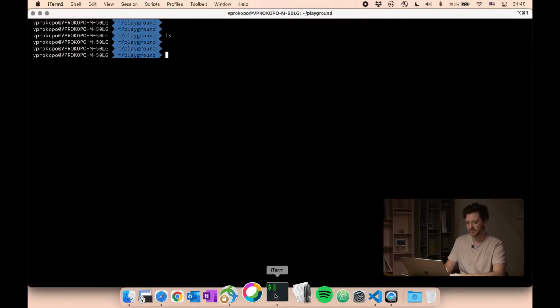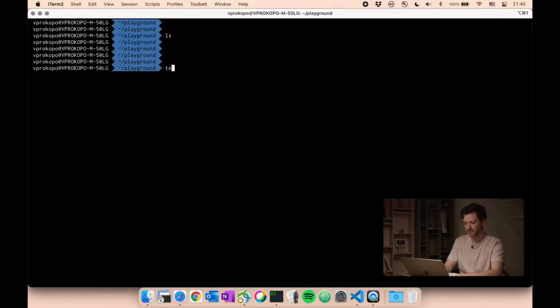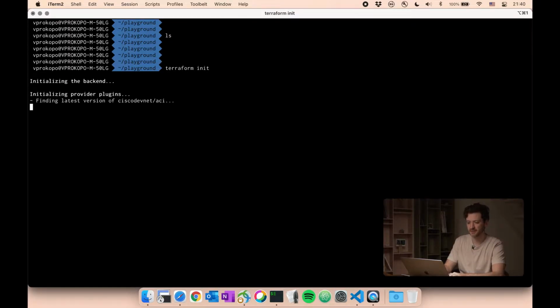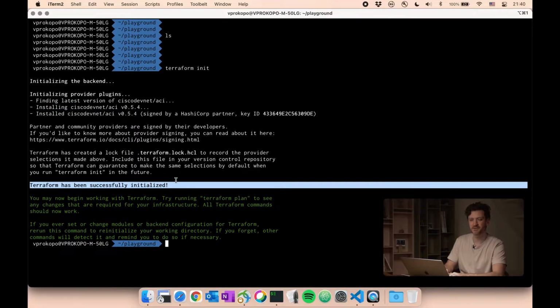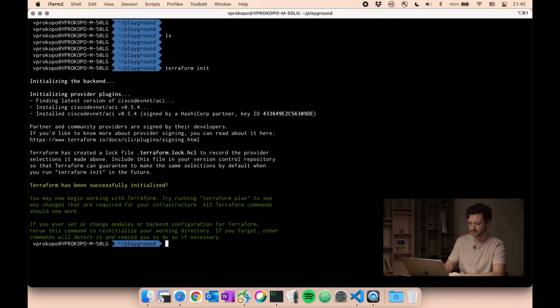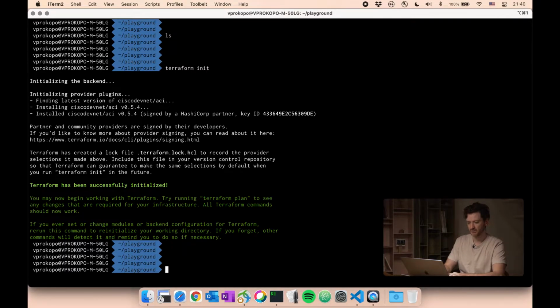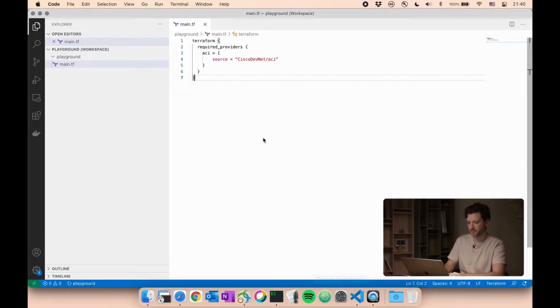So now in order to let Terraform get this provider, we need to initialize the working directory. So we do terraform init. And as you can see, Terraform went and installed the latest version of the Cisco ACI provider for us. And we're looking for this green line, which says Terraform has been successfully initialized. So if we go back, this is how we declare the provider.